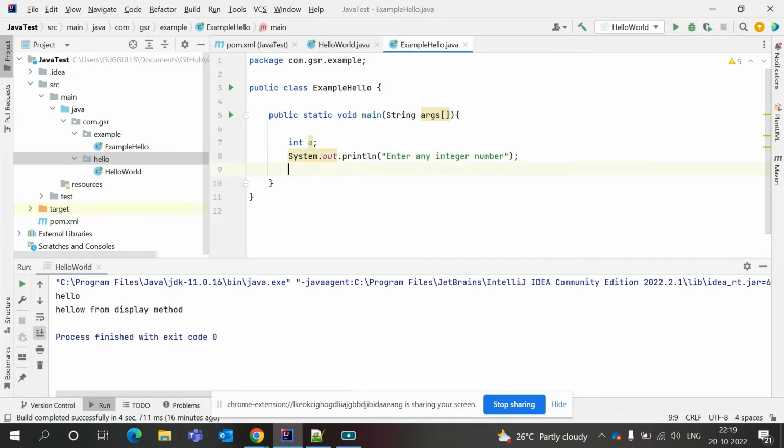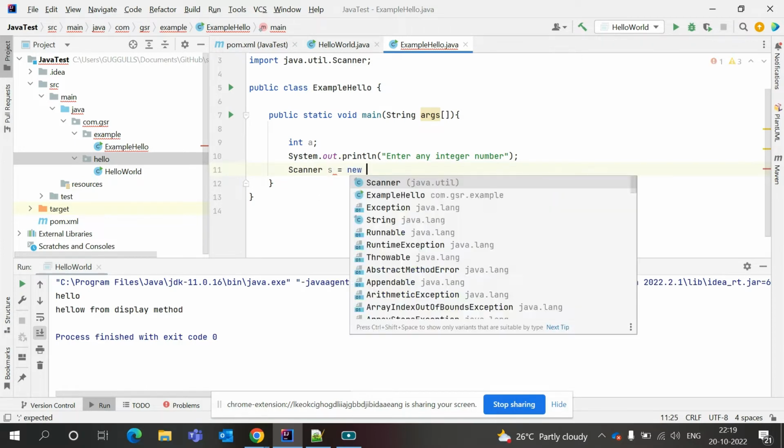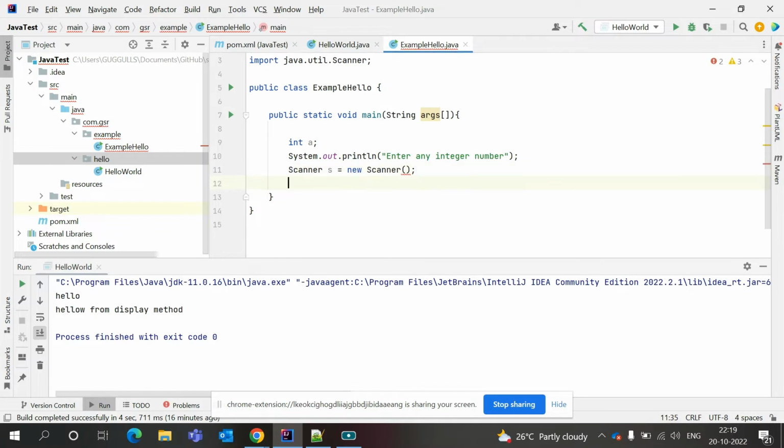After this I need to read the value. For that, Java provides a default class, Scanner. In Java, if we are using any other class, we compulsorily need to create an object for it. Scanner is the class and s is the object, equals new Scanner. In this Scanner we need to pass System.in, because we are taking it as the input.